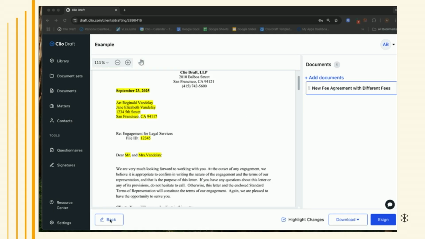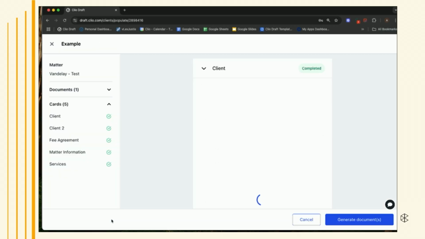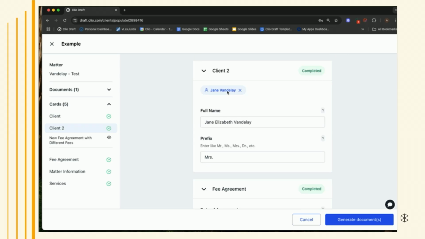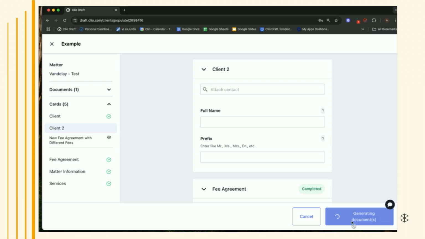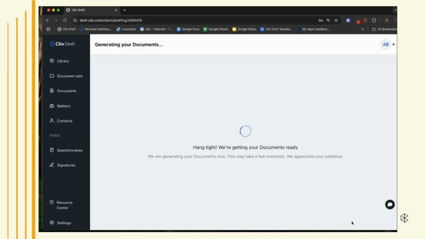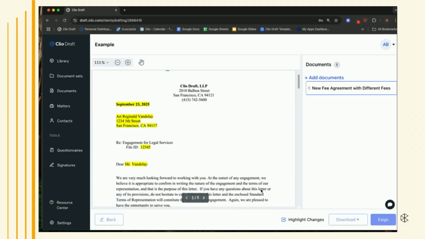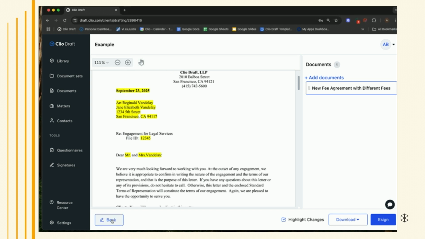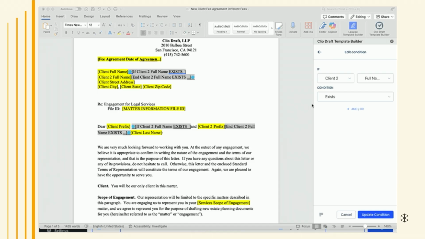Now, if we go back and we test what will happen if there is no client 2. So if we remove the client 2 information so that it's empty, again, we just want to make sure that it works, right? We don't want to have this created and then send it off to someone who's very junior. Maybe we don't quite trust them yet. We want to make sure that the template does the work so that we're getting the right output. So we can see that it generated correctly. Okay, so that was pretty straightforward.